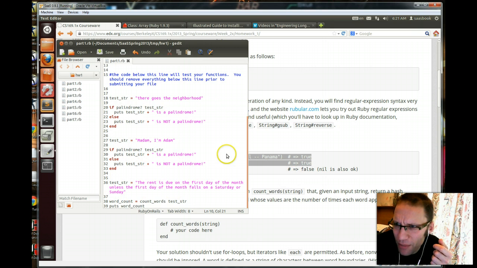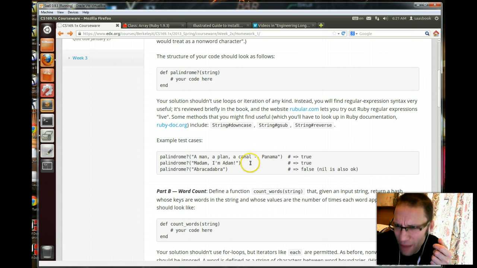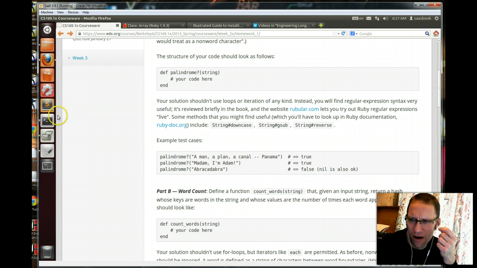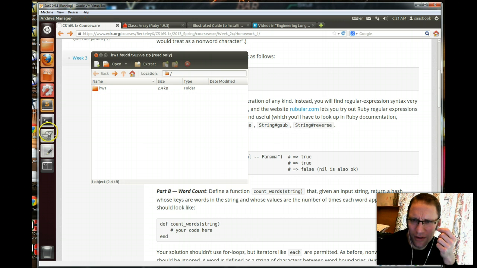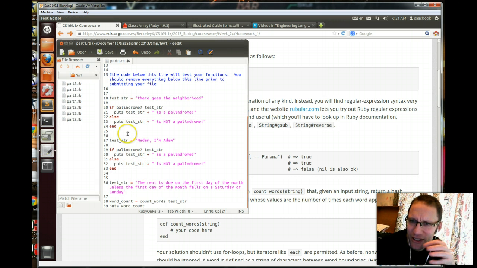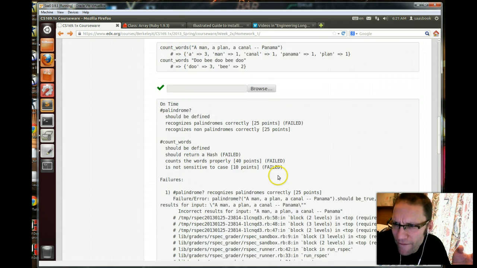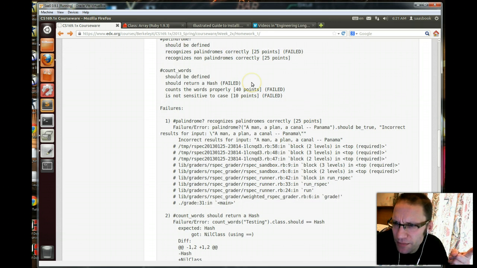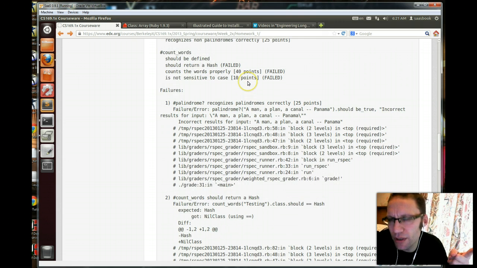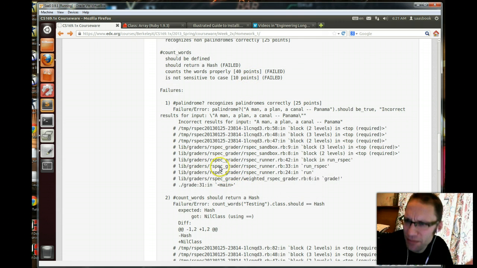So you'd add the test cases, A man, a plan, a canal, Panama, to the test cases here, so that you were checking those each time. And yeah, you might be lucky and it all works the first time. You might not be so lucky and get things like this.